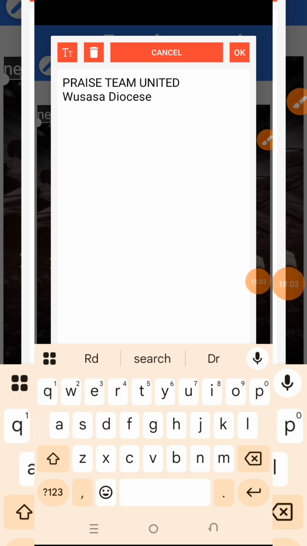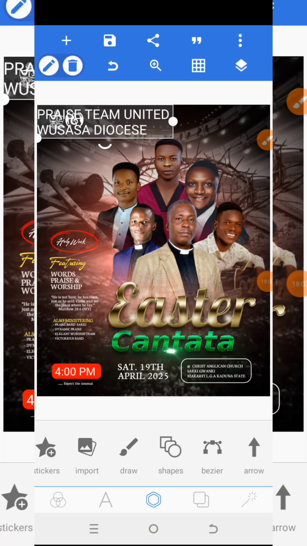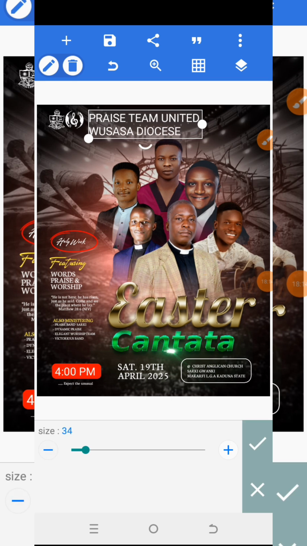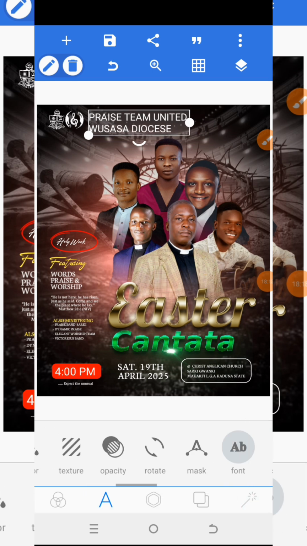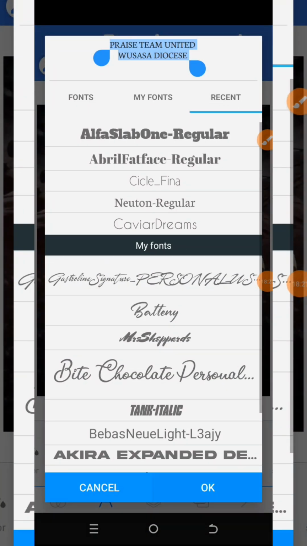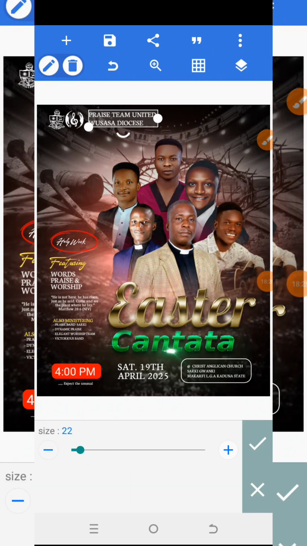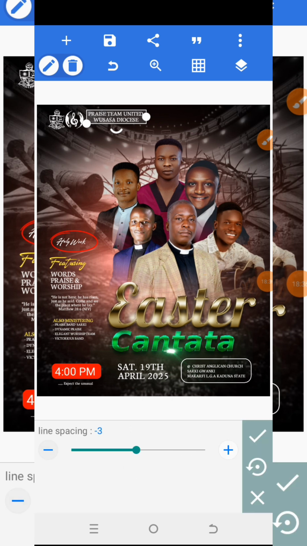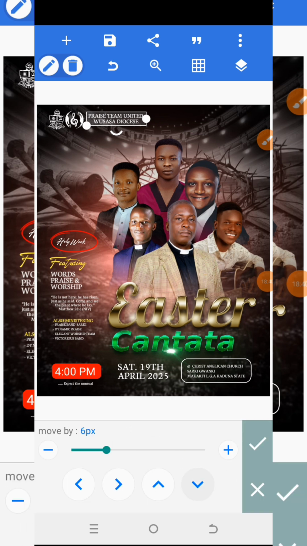So I have written the name of the team, and then I imported the logo. So let me just decrease the size. Then I'll go to font here, then choose neutral regular. Let me just decrease the size. Yeah, this is perfect. I think let me go to alignment and just align it here. For this person, I'll just decrease this person a little bit. So I will just fix it toward here.